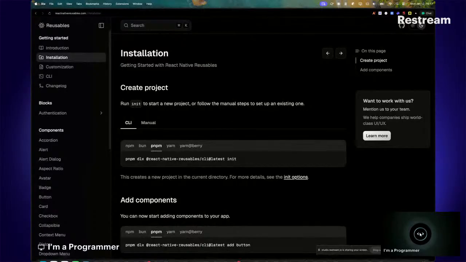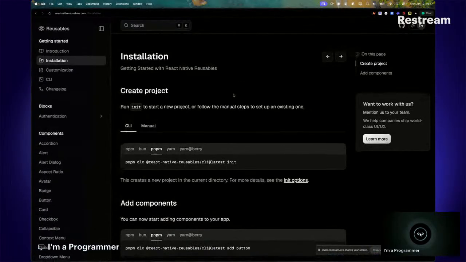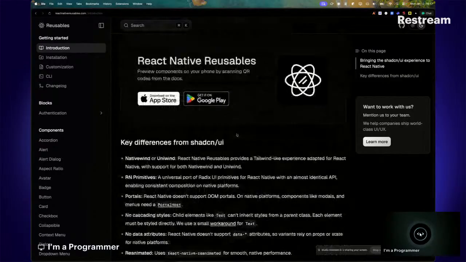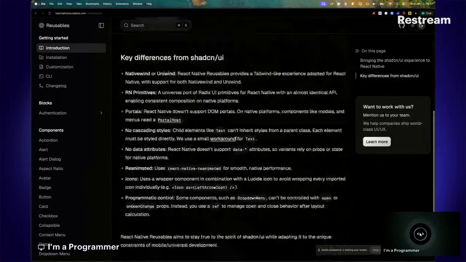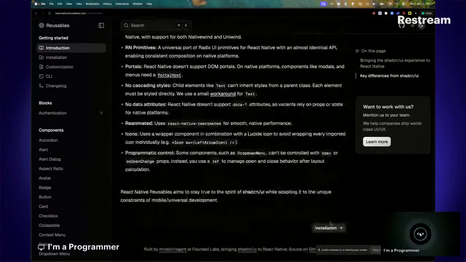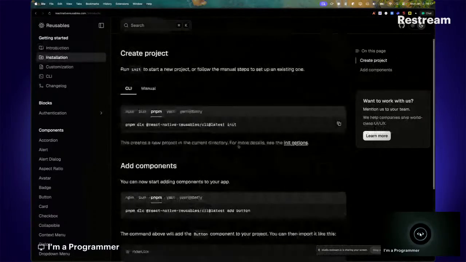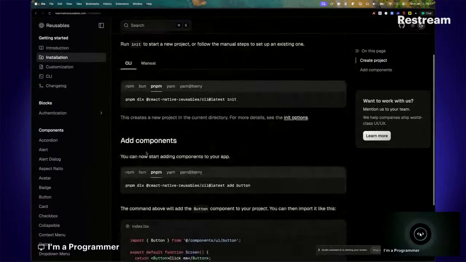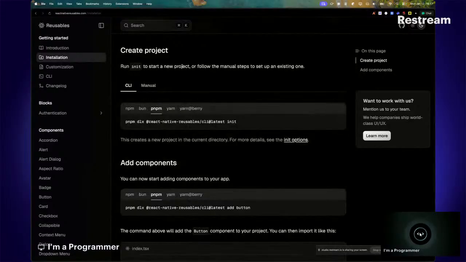So the first thing we notice from here is we have getting started with React Native Reusables. Let's go to the introduction. This is not a component library. It's how you build your component library, bring the shadcn UI experience to React Native, build with familiar tools, all of these things. Yeah, same thing, nothing too crazy, nothing too different. All well and good. So going to the installation, we are going to create this. It says create a new project in your current directory. For more details, see this, or add components like this. So run init to start a new project, follow this to set up an existing one, or follow the manual process.